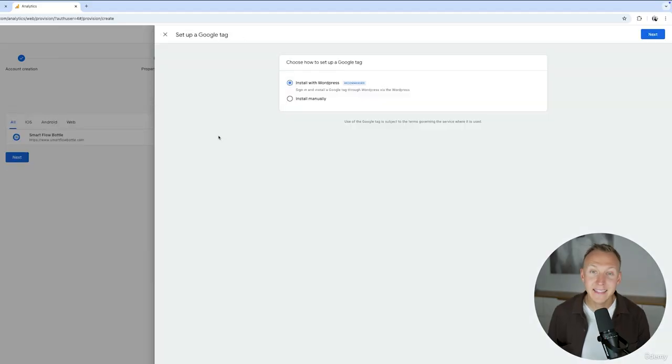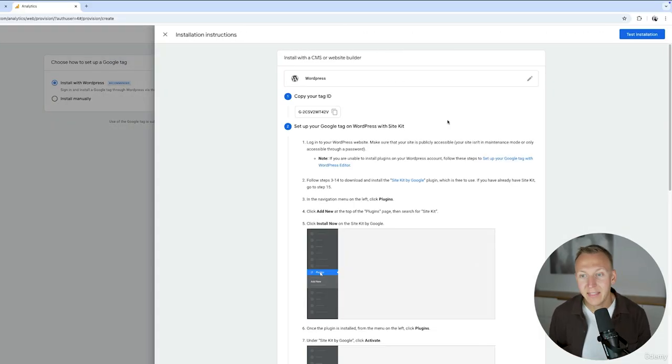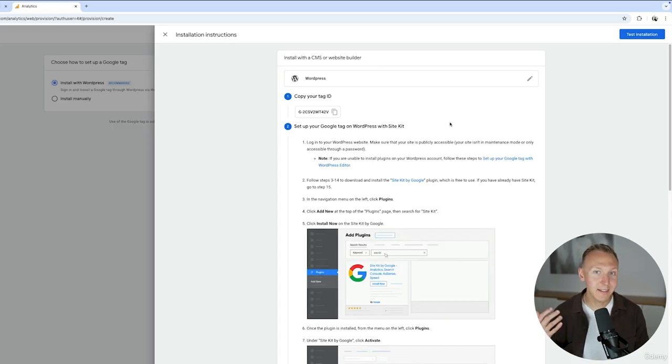And now we're gonna get this pop up automatically to install Google Tag, which is the connector between our website and Google Analytics. I'm going to choose install with WordPress, click on next. And then we're going to install a plugin called Site Kit. Now it doesn't just connect Google Analytics and our website, it comes with a bunch of additional benefits as well, such as the Google Search Console. We'll talk more about that when it pops up.